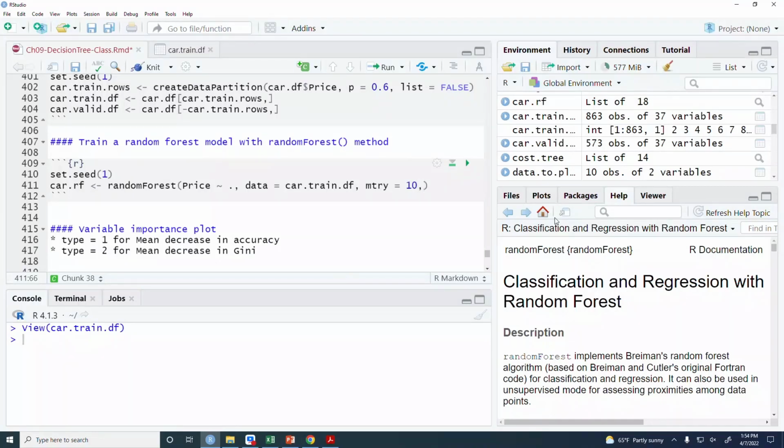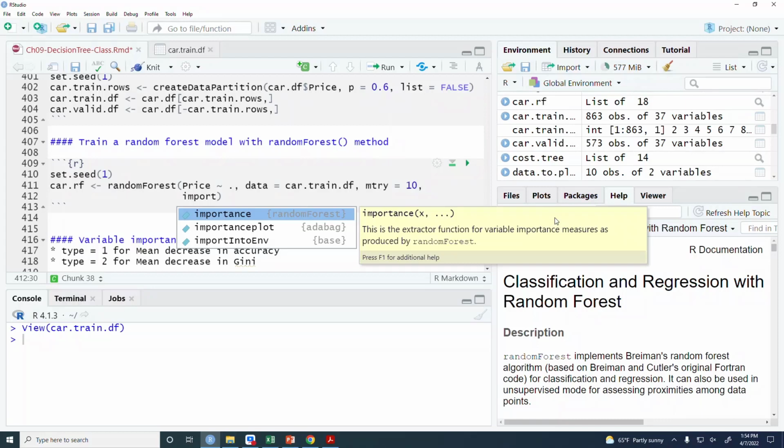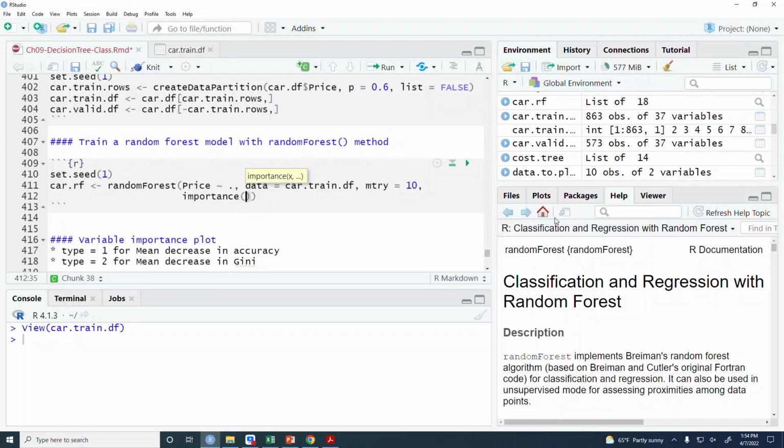and then we'll say importance equal to true. That means the variable importance information will be generated for us. Then we can develop a table of what variables are important and what variables are least important. All right, so that's it.